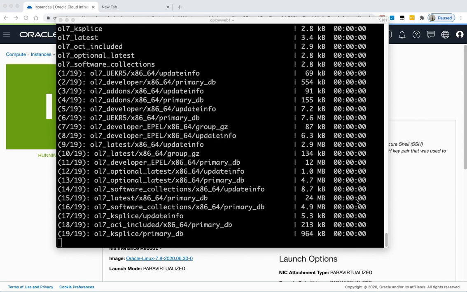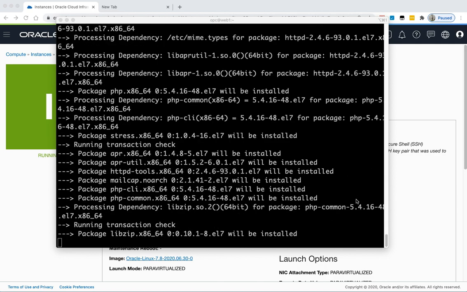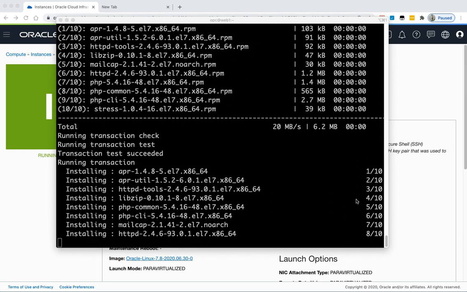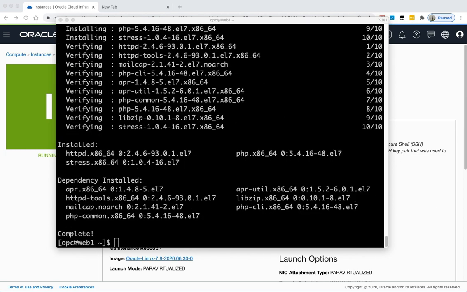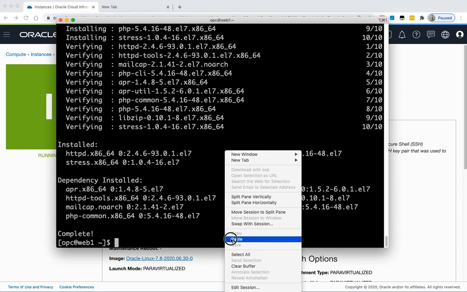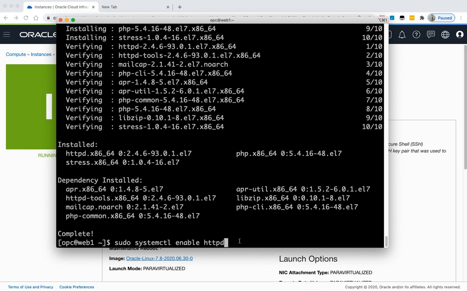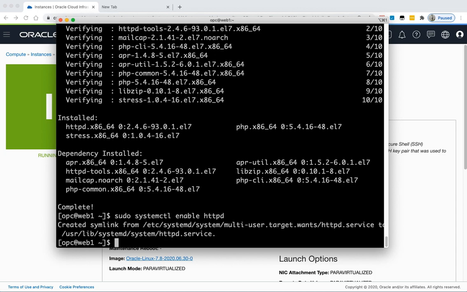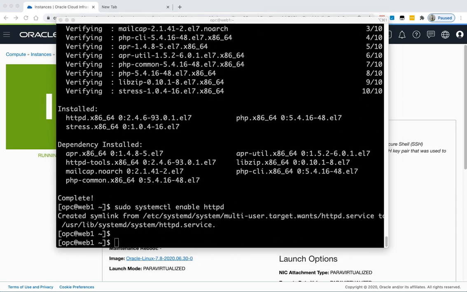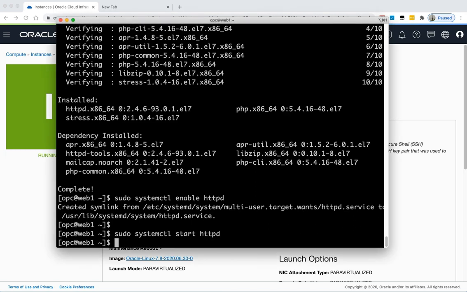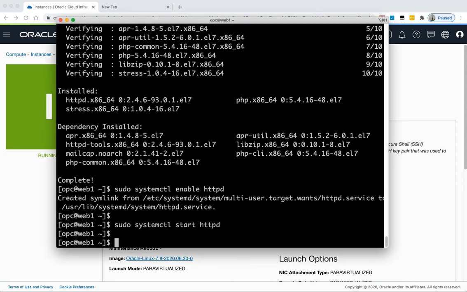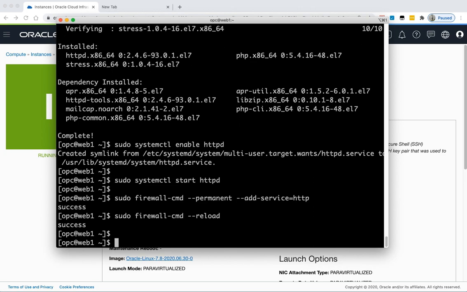After that, we need to configure the packages. In this case, I am adding httpd to start at startup. So whenever the machine gets rebooted or started, Apache will start on its own. The next step is to start Apache, and another step is to add the HTTP service in the firewall and reload it.